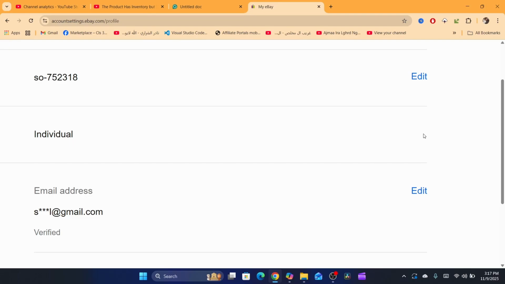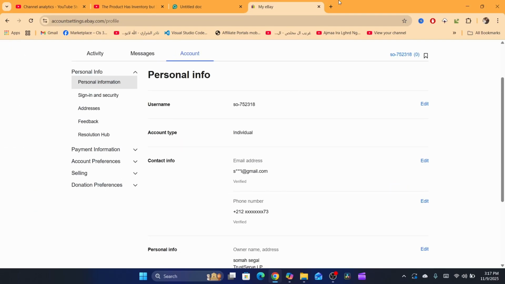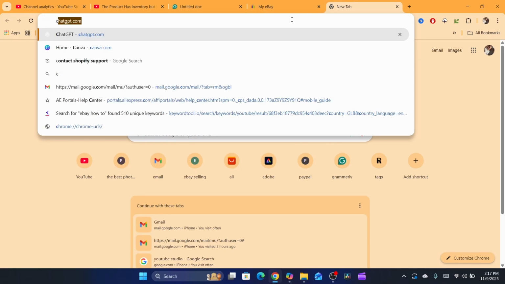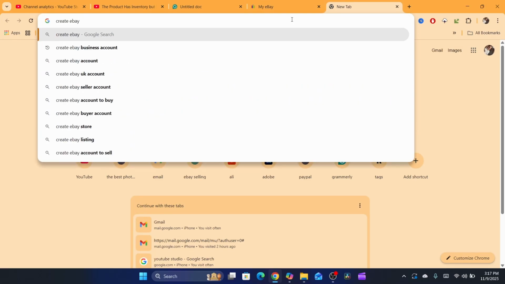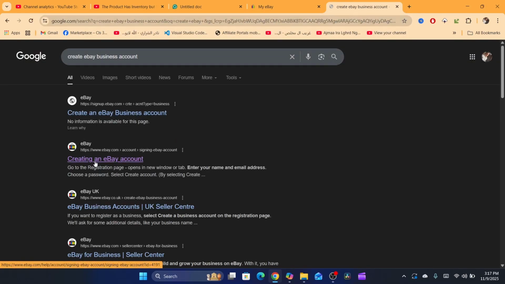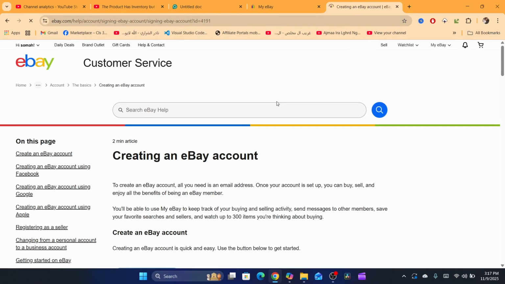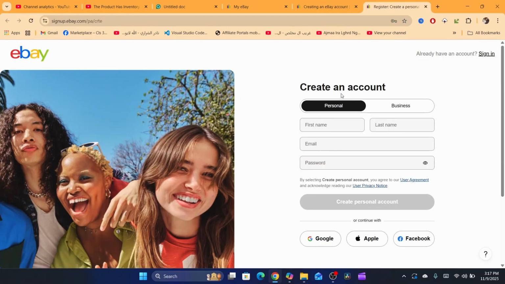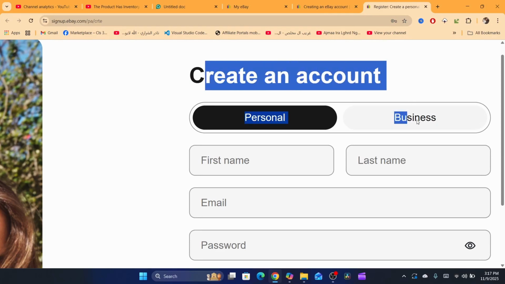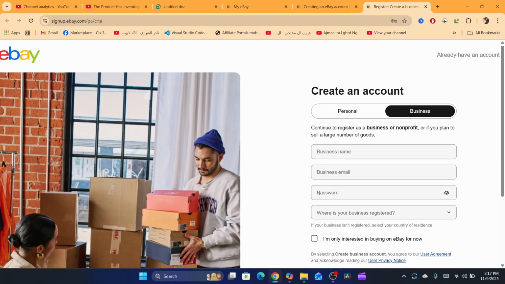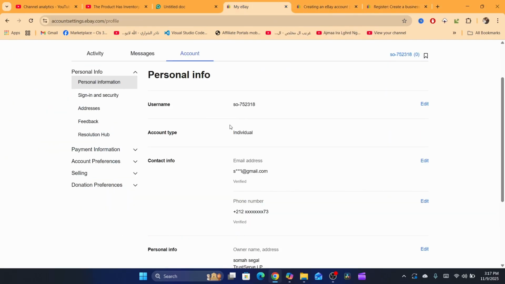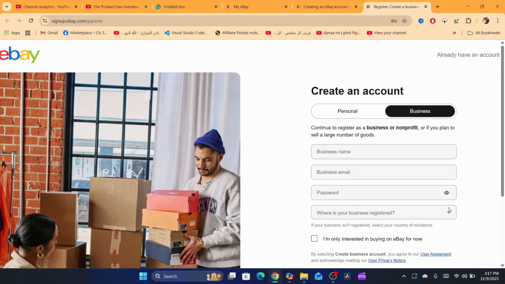If you don't see edit here and you haven't sold anything, when creating an eBay account, you can start with a business account right away. Now you can search for create eBay business account. Just search for that and then click on creating an eBay account. Okay, and after that click on create an eBay account. Now here where it says create an account, you want to go right away with business. Okay, then you can create it. Just in case you have a new eBay account, you can delete it and create a new one, but make sure you select business.